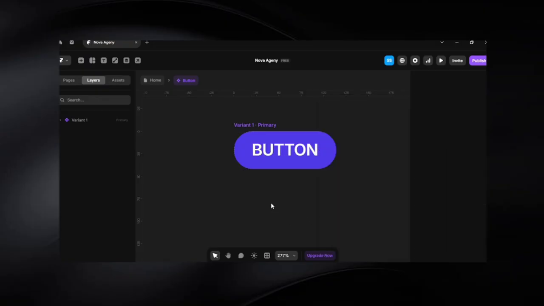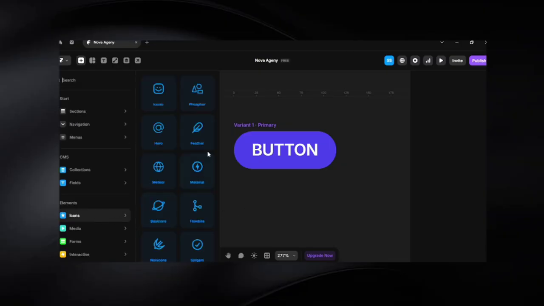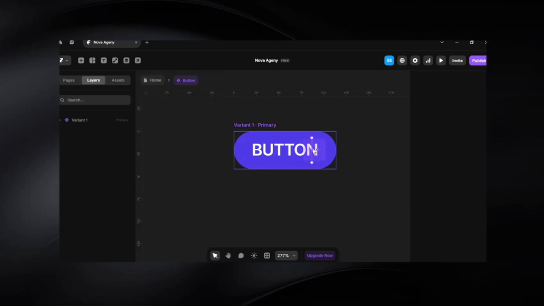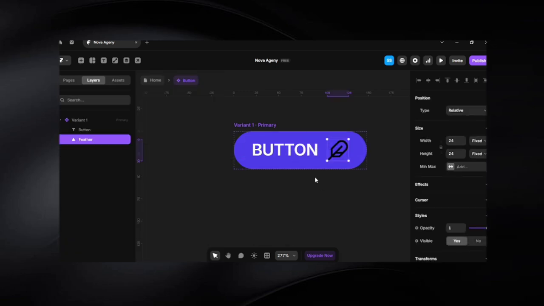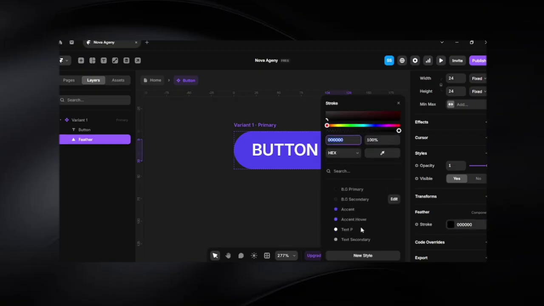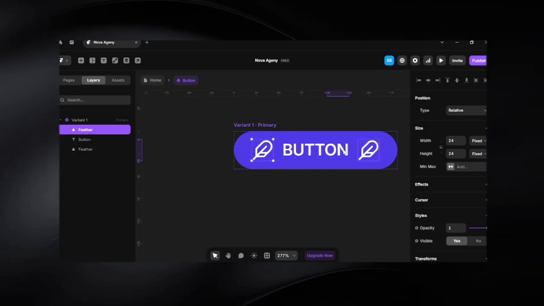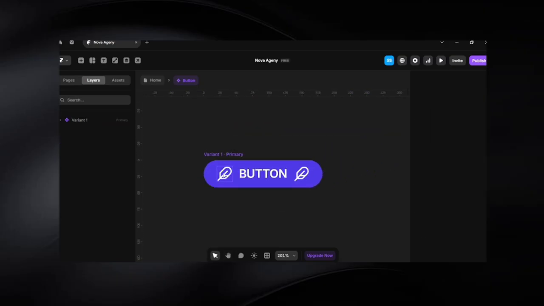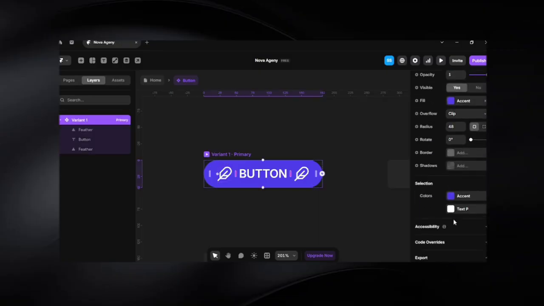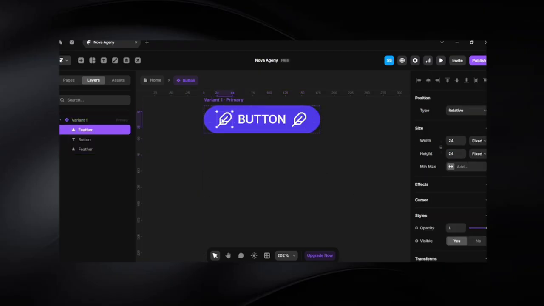Yeah, I'll hit I on my keyboard and go to elements and then icons, add an icon. I choose Feather icon because I use the Feather icon a lot. So give it a color and then duplicate it and set one at the left and one at the right. Gap, it should be 8 pixels between these.